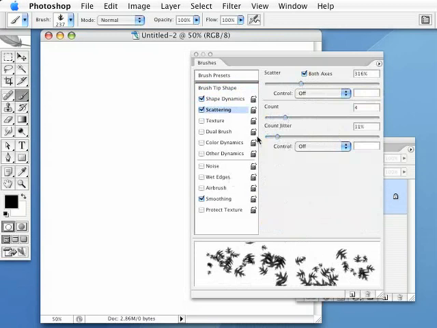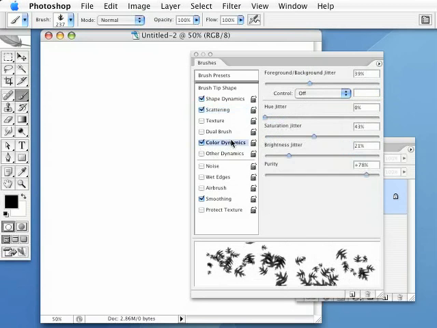Now what I'm going to do is go over to this Color Dynamics tab. I'm going to click on that. And we're not going to see any change on this because this is going to affect the colors that we're going to paint in that we're going to set here in just a minute. But inside this tab, if I highlight this, you can see we've got all these settings here.